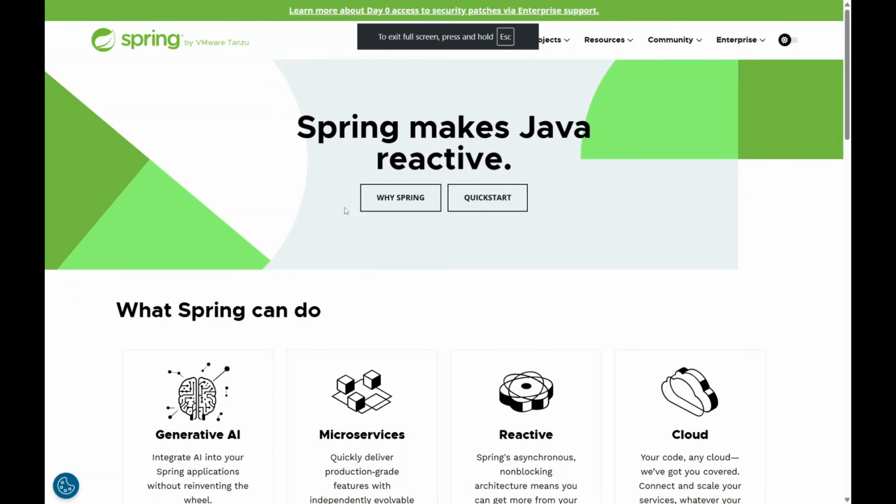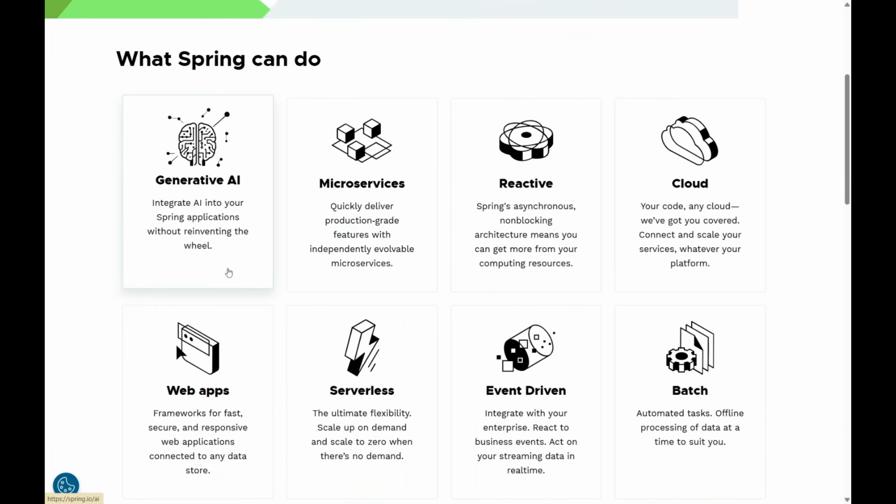So what can we do with the help of the Spring framework? It makes Java simple. If you are using generative AI nowadays, you can easily integrate AI into your Spring application without reinventing the wheel. Why are we integrating AI? Because using AI we can monitor the health of the application, like if any API is going down, AI can easily tell you, and AI can tell you much more things in your application which you can't otherwise get. Also the testing part of the whole application, like regression testing, AI can do it all.